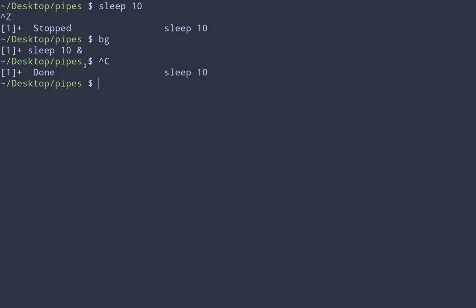Here's one more thing I should mention. When a command finishes, bash will not immediately print that it's done to the terminal. Bash will wait for you to enter some sort of input, and then it will print to the terminal that the command is finished.